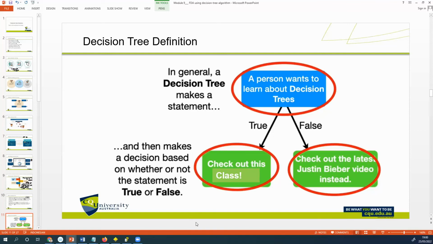So there is a statement: a person wants to learn about decision trees. When it is true, check out this class. And when it is false, check out another one. Maybe he wants to see Justin Bieber. If it is true, then check out Justin Bieber videos. So that's simple.